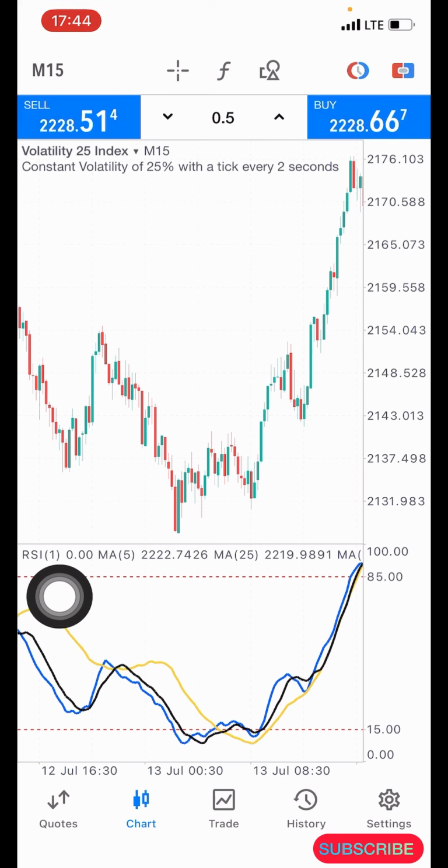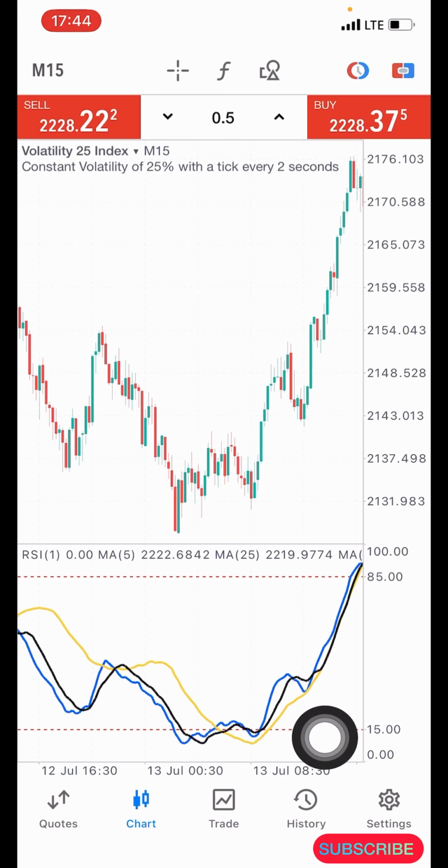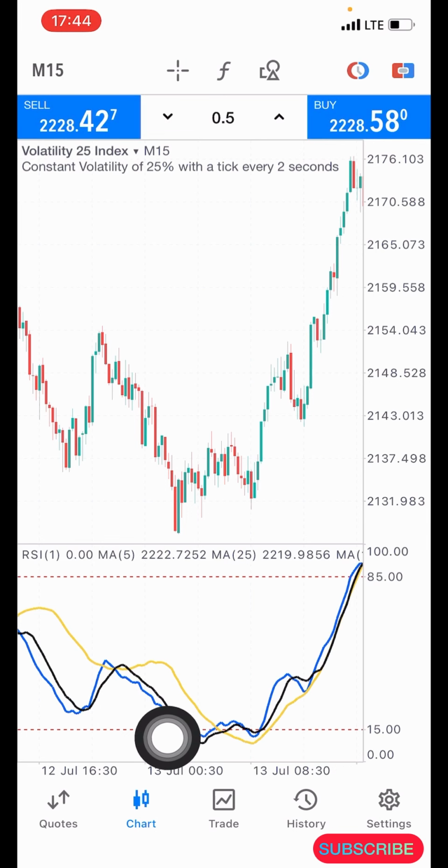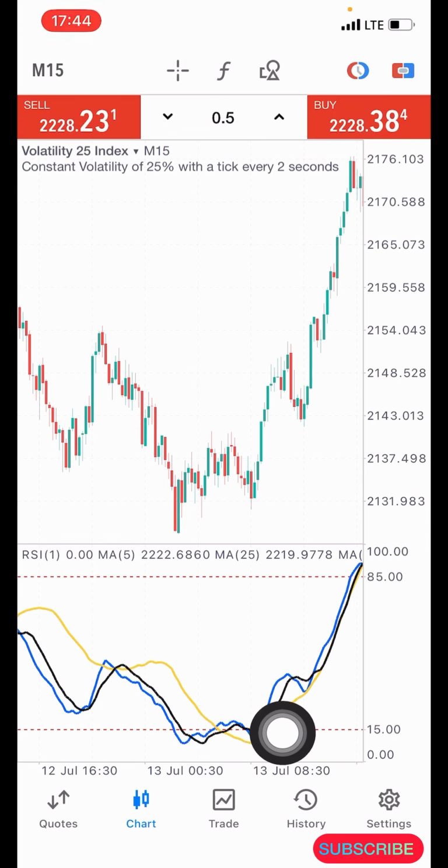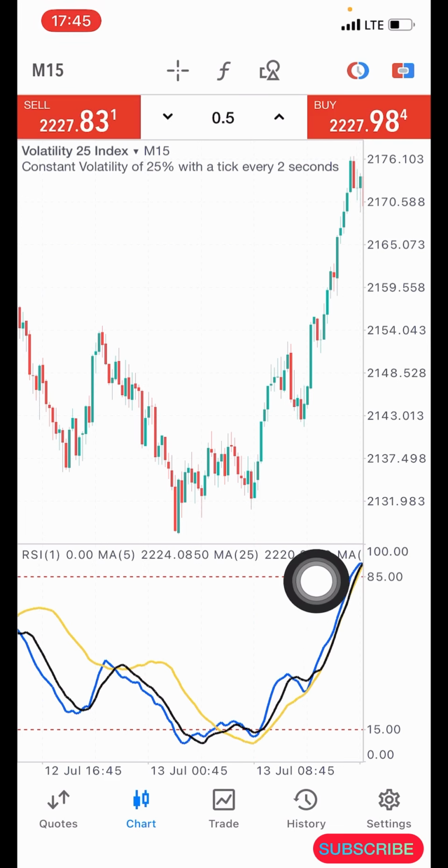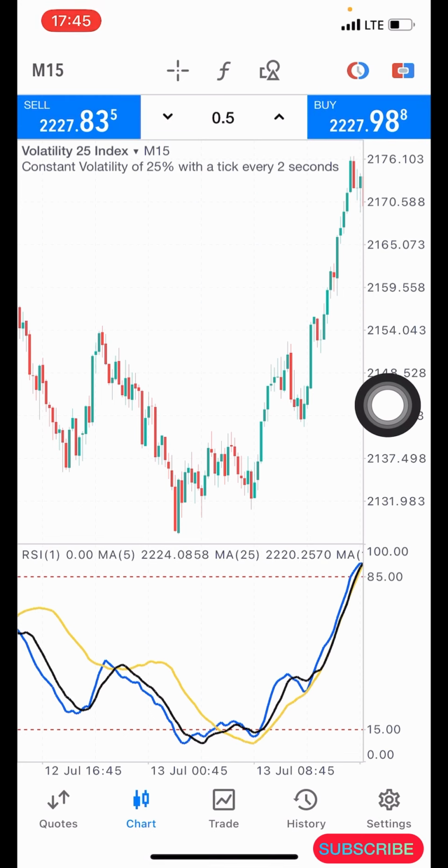All right, so once you see that price gets to this oversold level, which is the 15 level, you are to wait for one more condition, which is going to be the crossing of this blue and black above the yellow moving average. All right, so once you see that it has crossed above it like this, you take your buy. All right, and then you hold till it gets to the 85 level, then you exit the market.